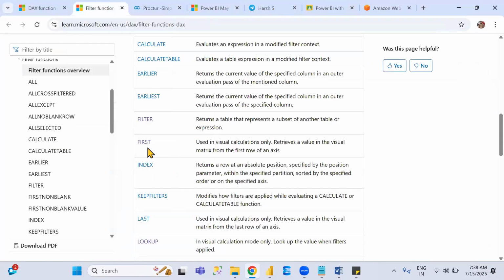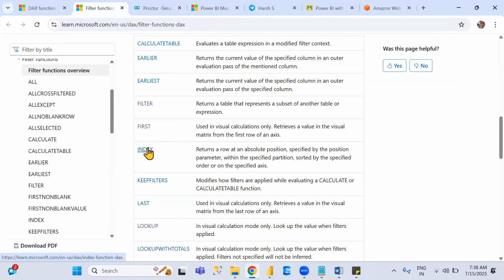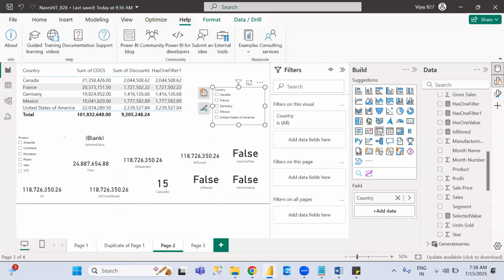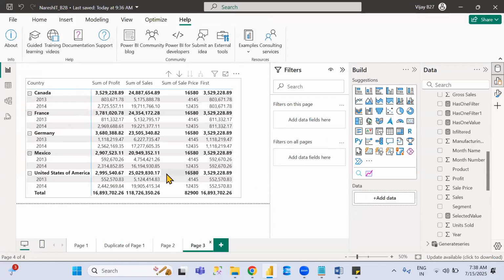Okay. The first function is completed, right? And quite the opposite of the first function is called the last function. Suppose, for example, this last function also we can apply in a table or matrix visual only. Understand? See here in this matrix visual, this is the first function, right? In each and every category, the first value that is there will be displayed.